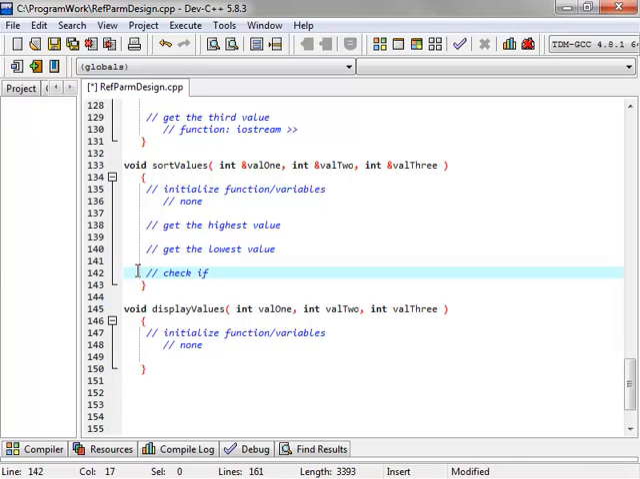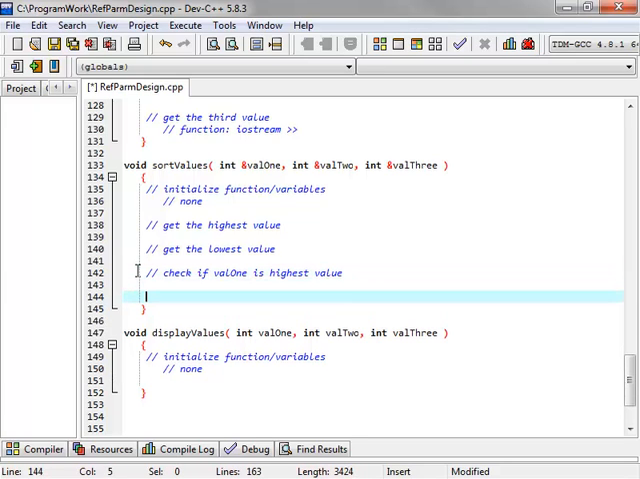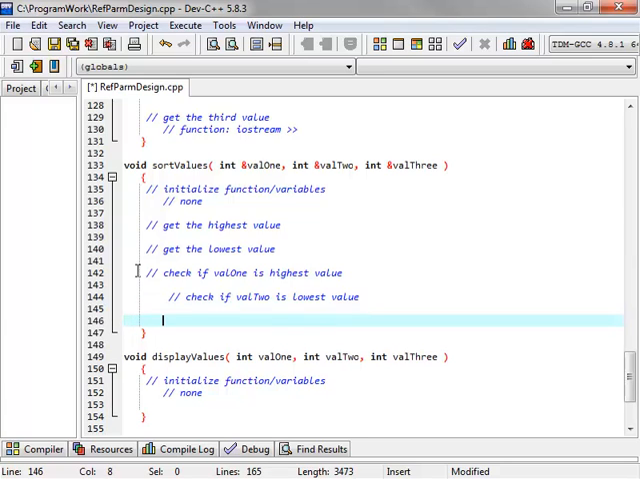And we will check if val1 is highest value. And if that is the case, we will check if val2 is lowest value. And if that is the case, then we will set the mid value to val3.